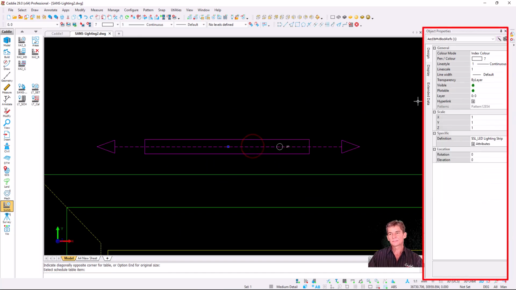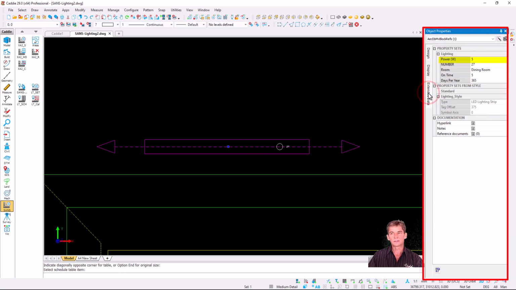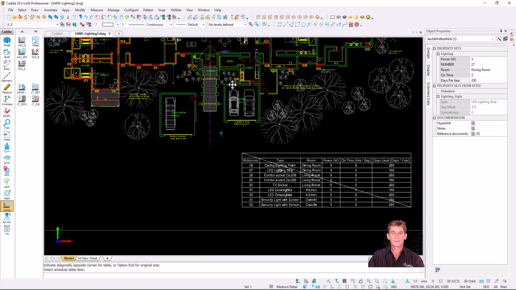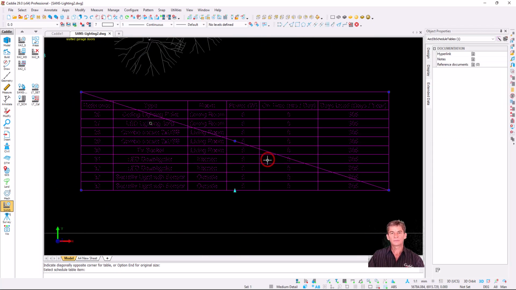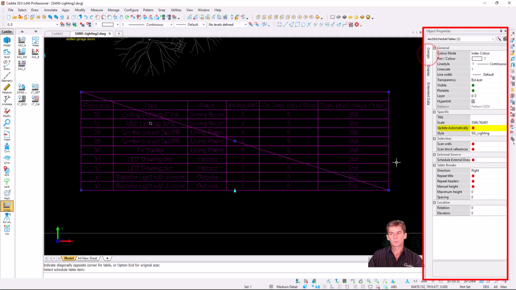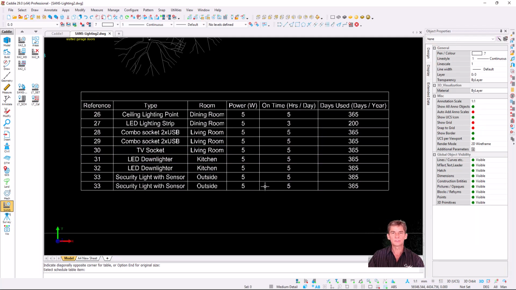Now if you select the symbol, you've got your properties, but under extended data, you can ask Caddie. Say for instance, my watt remains 5, but my on time, I'm going to change that to 3, and my days per year is going to be 200. Now I'm going to go back to my table, and you will see that there will be a line through your table because your table is out of date. All you have to do is select the table, and in the object properties, you will see there's an option that says update automatically. So any changes that you make to your symbols, your table will update automatically. And as you can see, my LED strip light, my on-time hours did change to 3, as well as my days used.